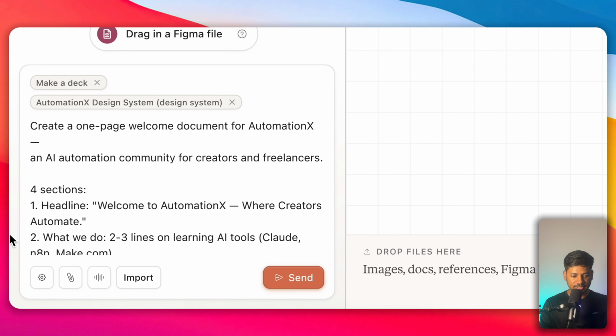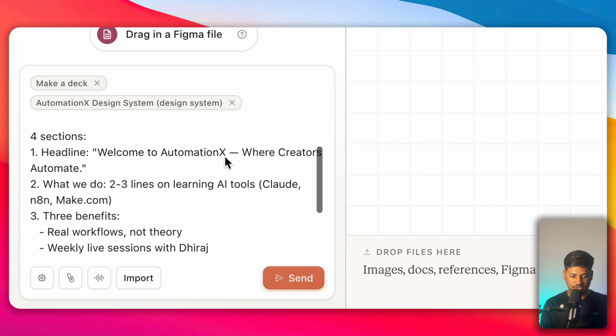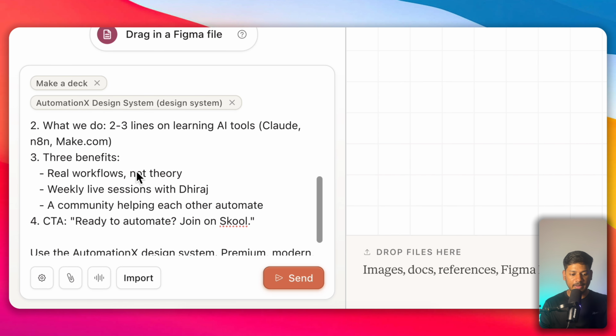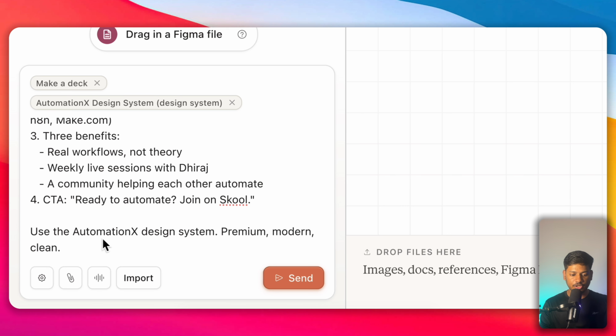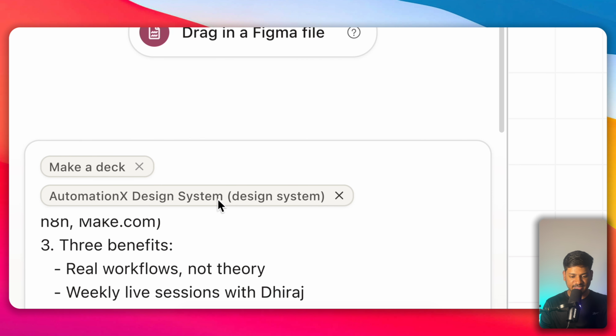What I've mentioned is create a one-page welcome document for AutomationX, an AI automation community for creators and freelancers. There will be 4 sections: headline, what we do, 3 benefits, and CTA. So use the AutomationX design system, which is premium, modern, and clean. Here you can see clearly my design system is selected here.